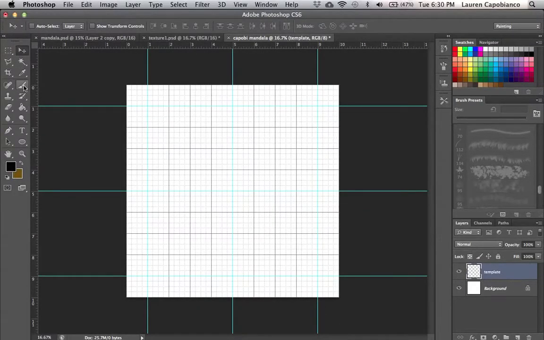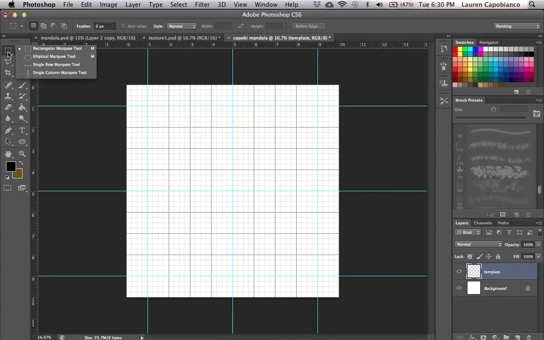Alright. So I'm going to click and hold down where I see this little rectangle. Because I don't want the rectangle, I actually want a circle. And right below it, it says Elliptical Marquee Tool. That's just kind of a fancy word for saying circle maker. So I'm going to click on that, and I'm going to be making an 8-inch circle starting from the center.